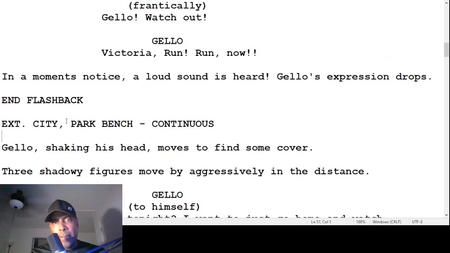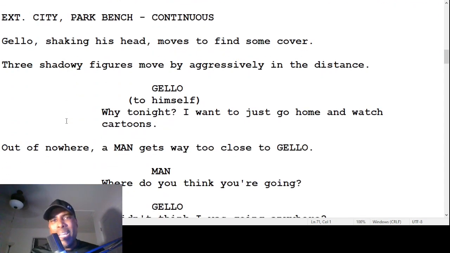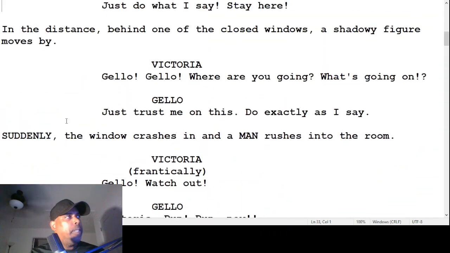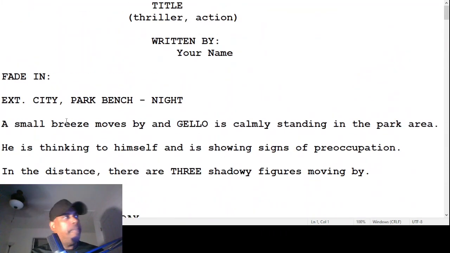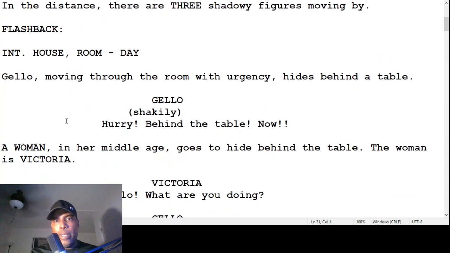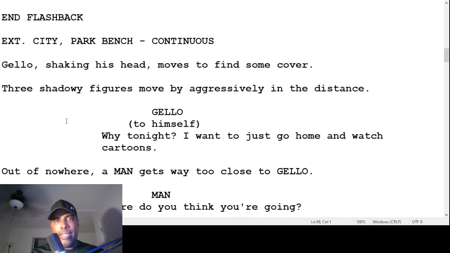Something probably happened. Back to the park bench is continuous, which means the time is continuous from the night. So we know that it's already night from earlier from the top. Okay. Fair enough. So we don't have to repeat ourselves, if you will. Okay. So continuous.